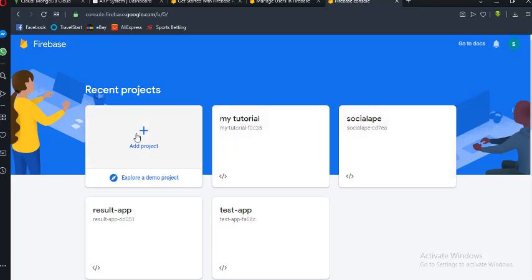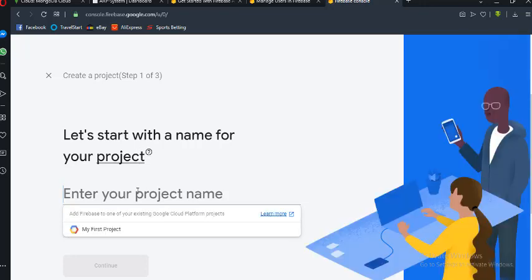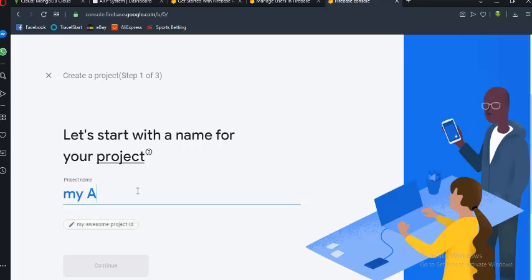So once it loads, now we're going to click on the add project here. You're going to enter the project name. Let's give it the name of the project you want to build. Let's say my ARPS, that is automated results processing system. You can give it any name that you like.